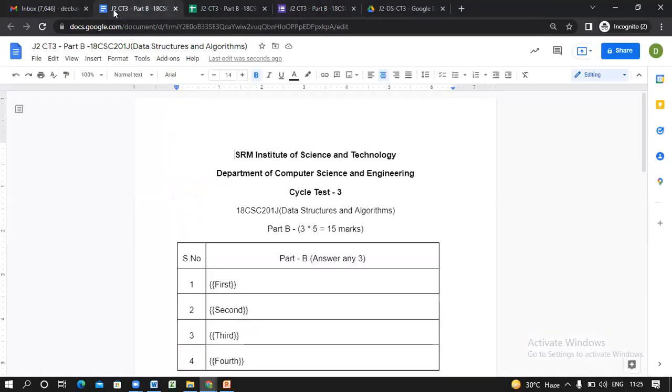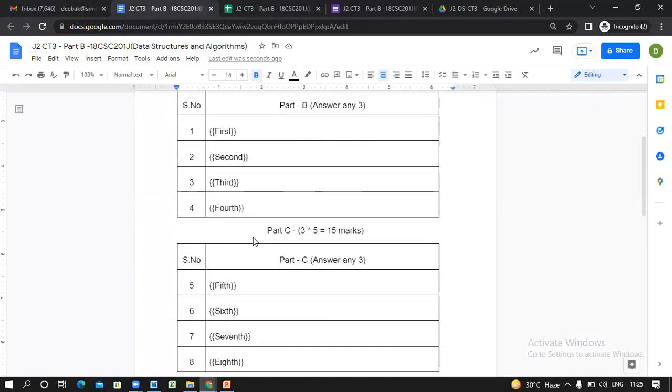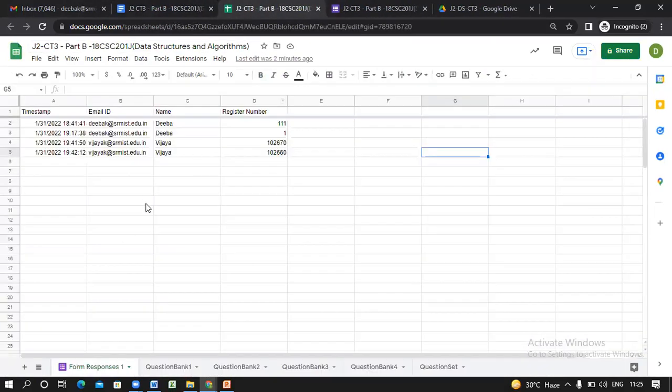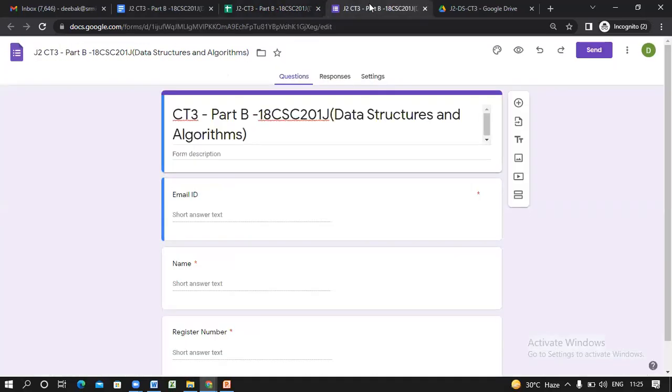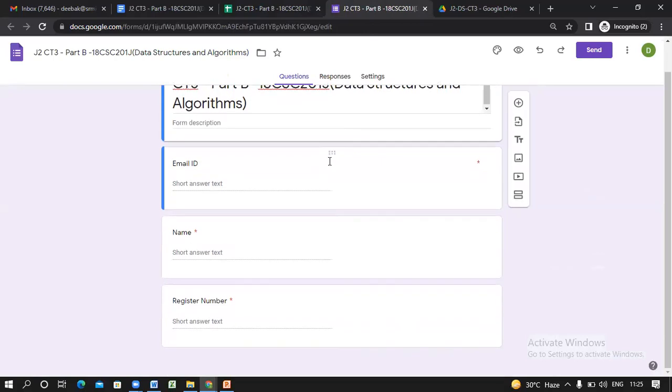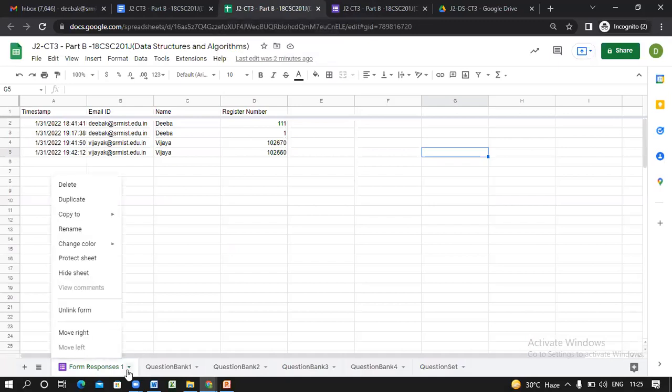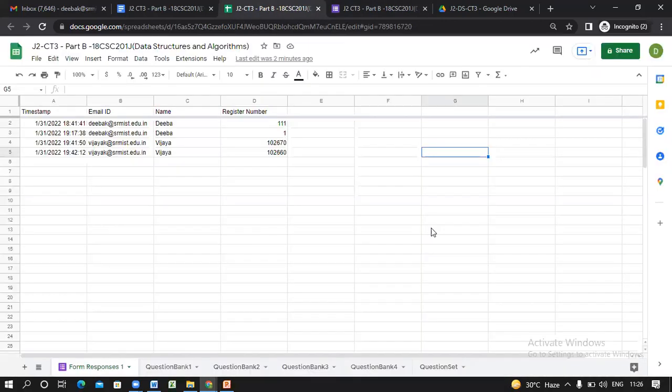See, I have this J2 document. This is the template where the question paper will be displayed. And this is the question bank, so here we'll have the questions. And this is the Google form where the responses will be stored. The next thing you have to do is unlink the form. It is already linked, so unlink the form. Yes, okay.